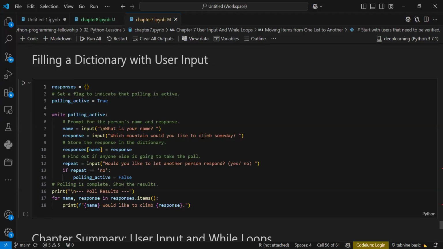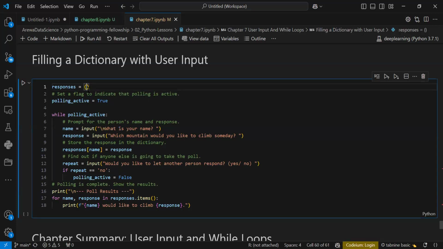So, filling a dictionary with user input. Sometimes we can fill a dictionary with user input, or we can write our code to fill it for ourselves. So here we start with an empty dictionary. When we want to declare an empty dictionary, this is how the syntax is: just open a curly brace and close it with nothing in between. Then here we have polling active, and we set it to true. Then here we have a condition.